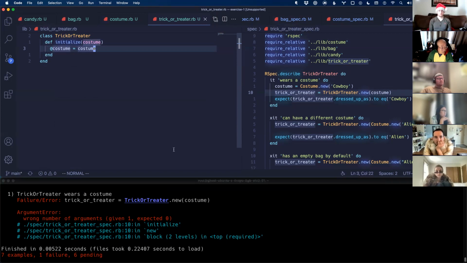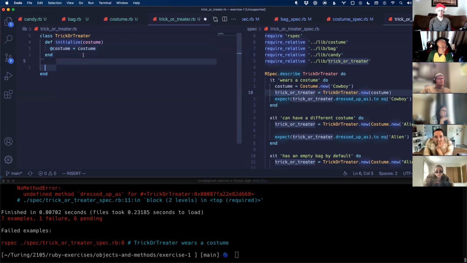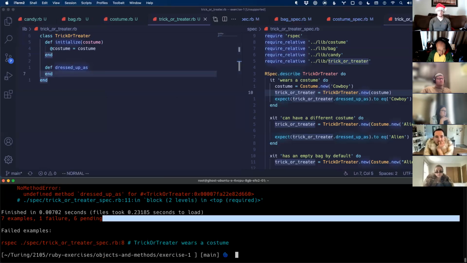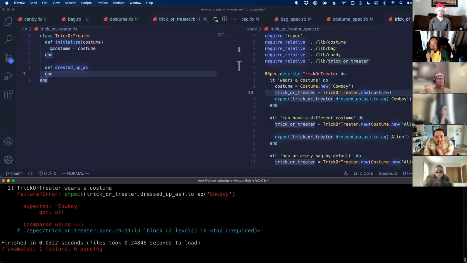Cool. And undefined method dressed_up_as. Cool. Right. Run the test again. And we expect the cowboy, got nil, right?